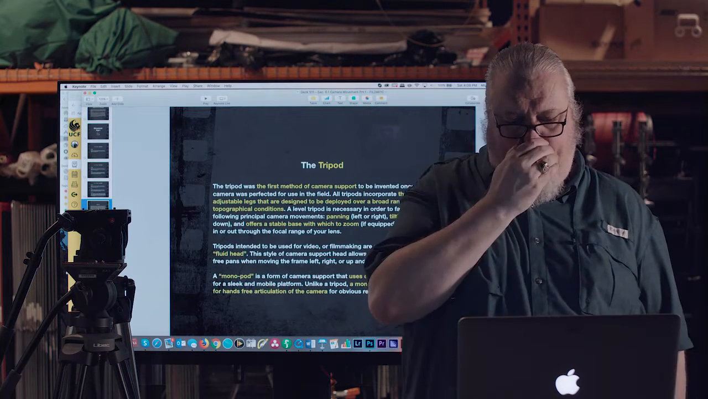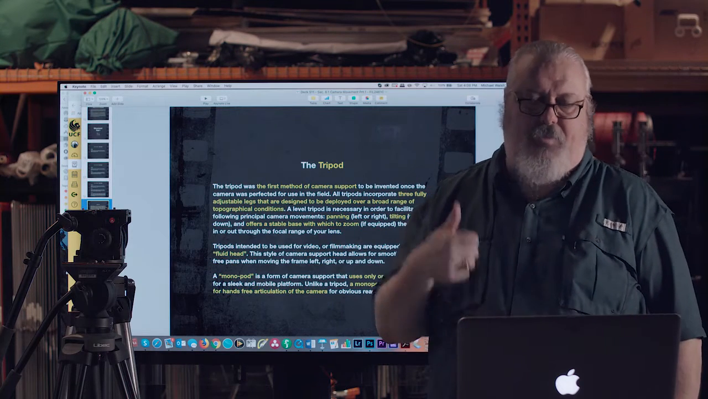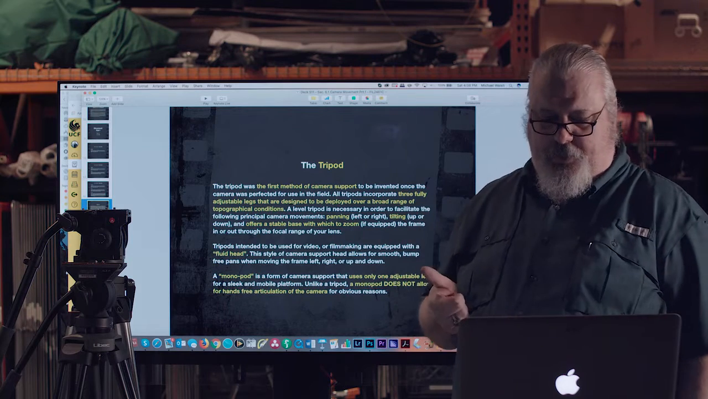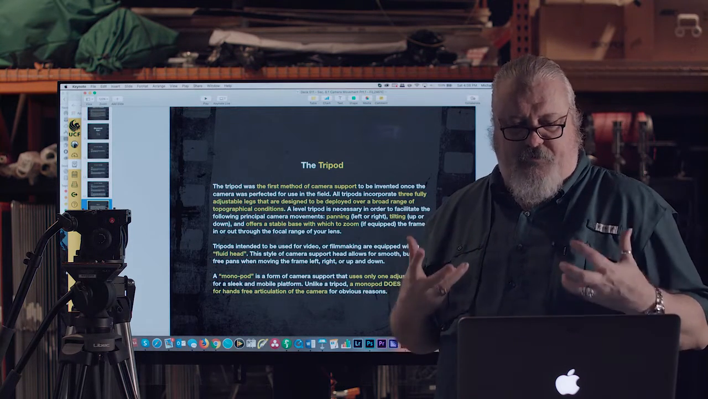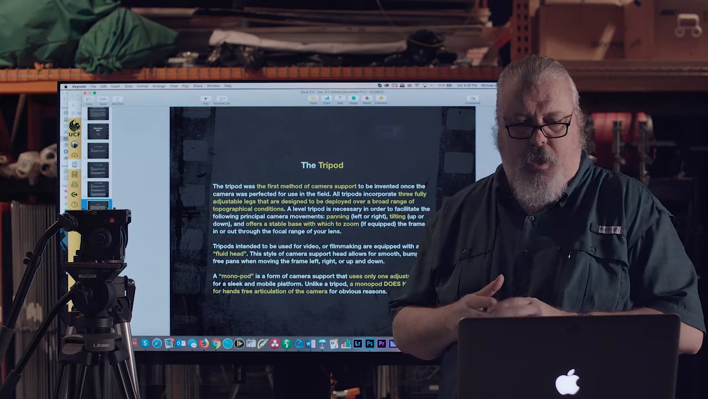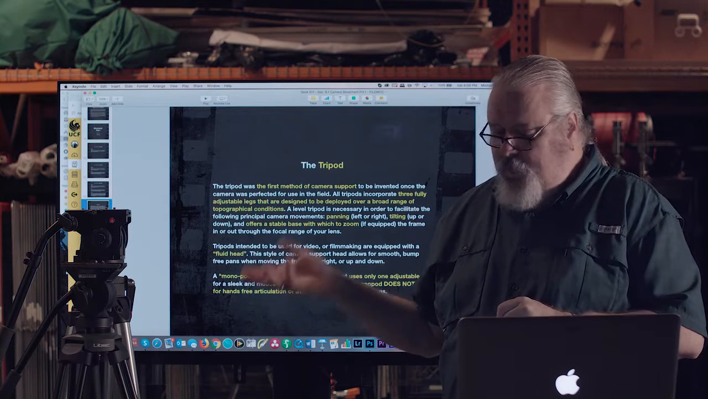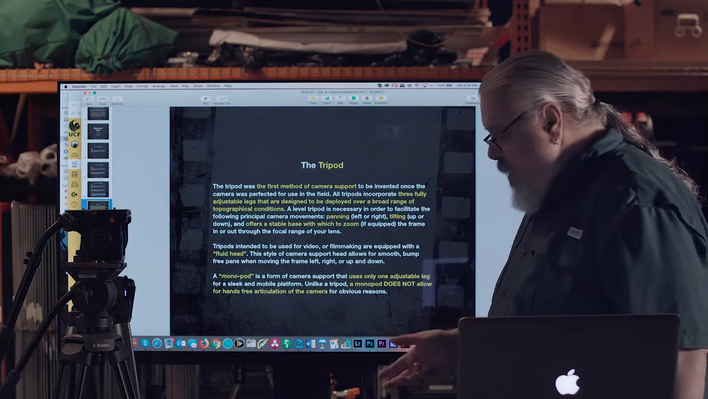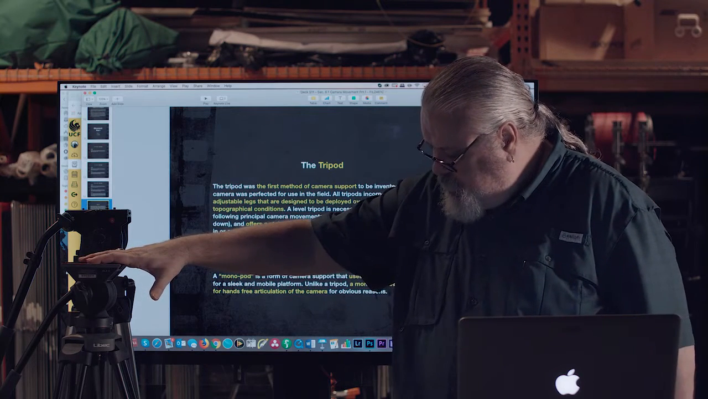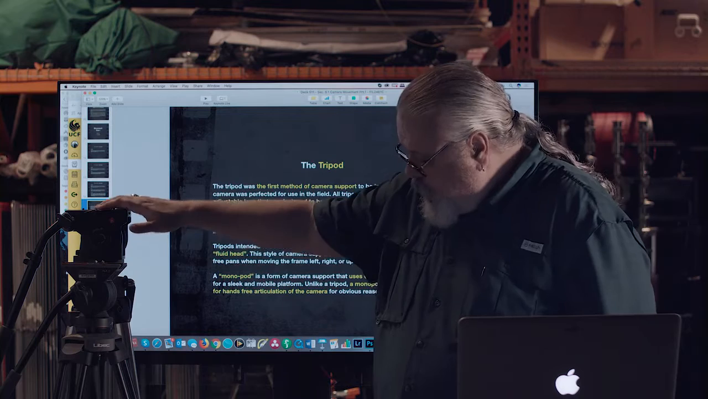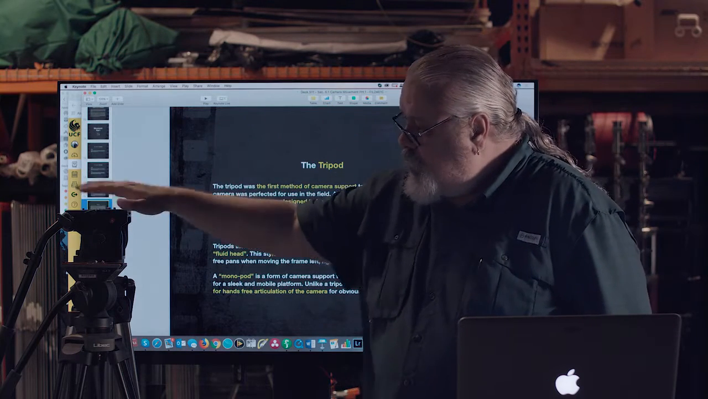Okay, so the tripod was the first type of camera support beyond mounting to trains and things. The first sort of camera support that was invented once the camera was perfected and we were ready to use it in the field. The tripod itself has three adjustable legs. These two tripods, for instance, this guy here is up about as high as he'll go. This guy will go up about another 14 inches to about here, okay?